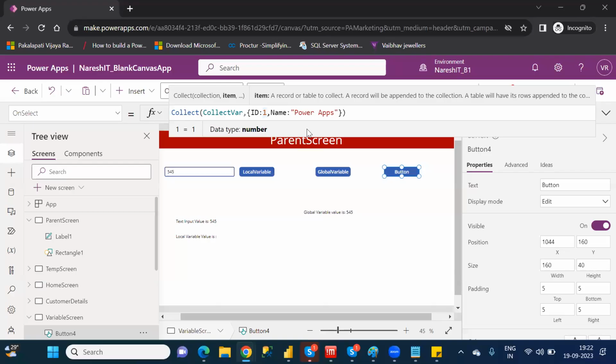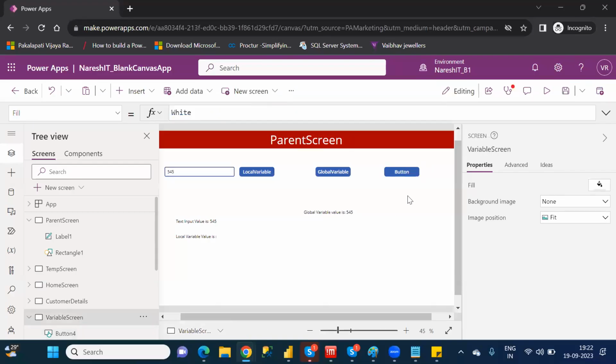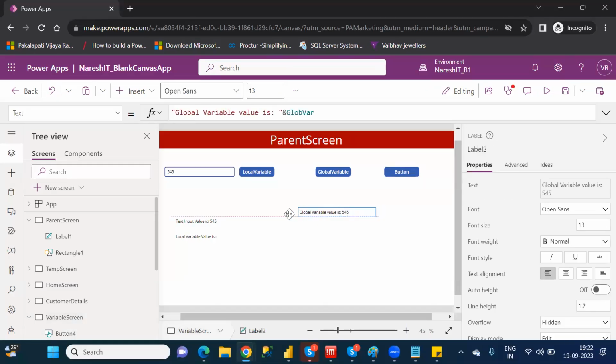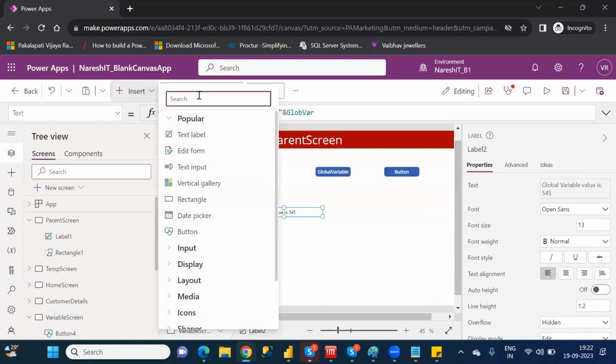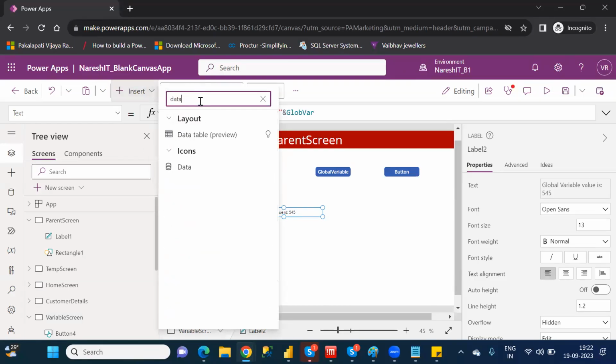Understand clearly? See here. Now, I want to represent that particular table in an element. In any element, you have to represent that table. There are different elements, right? Gallery, data table, and forms also, whichever you want. Suppose I want to display this in a data table. See here.